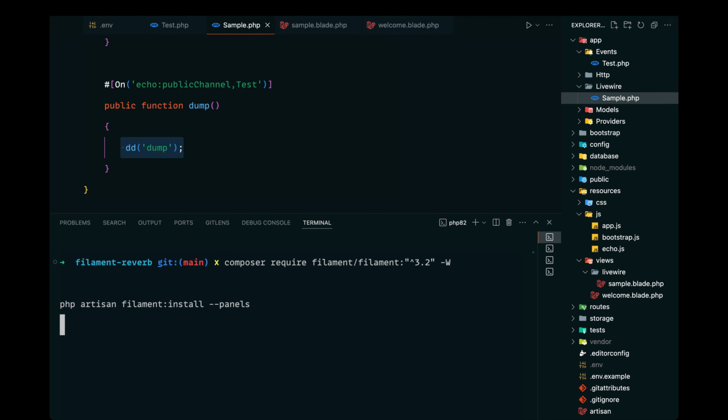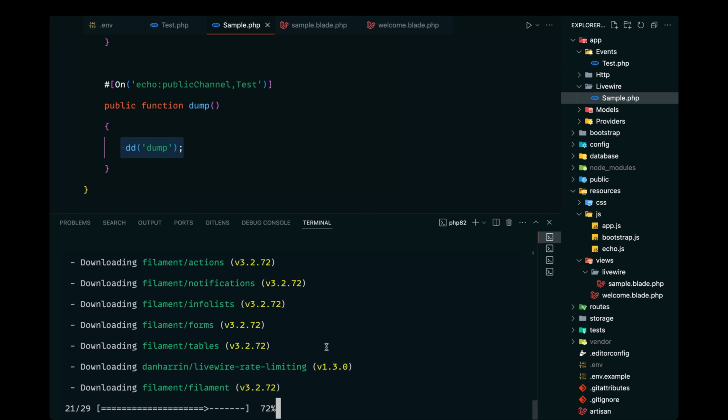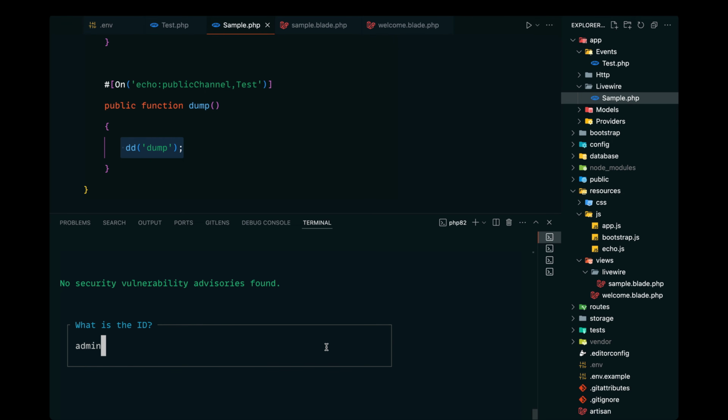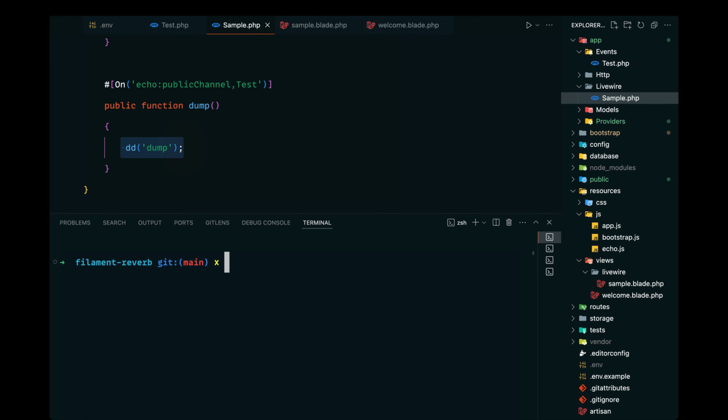Okay, let's hit enter, and this is going to install and configure Filament, and I'll be right back once this finishes installing. Okay, the Filament package has been installed, and now it is asking the ID of the panel. So I'm going to pass an ID of admin, which is going to be the default panel. Okay, let's hit enter, and everything is installed successfully. And now let's go ahead and test out the real-time functionality.